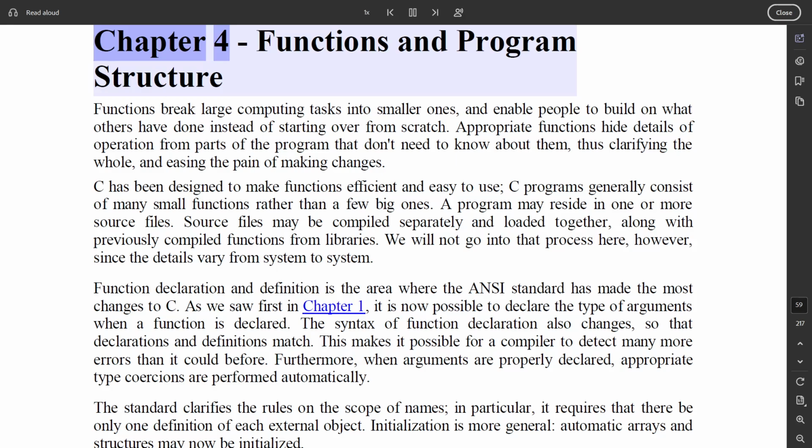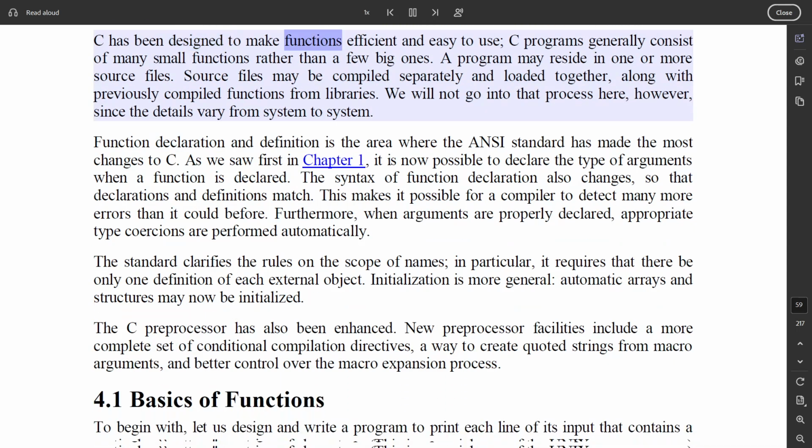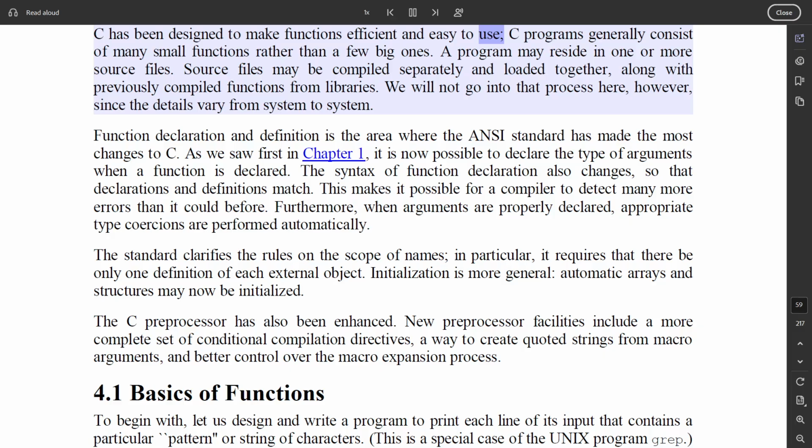Chapter 4. Functions and Program Structure. Functions break large computing tasks into smaller ones and enable people to build on what others have done instead of starting over from scratch. Appropriate functions hide details of operation from parts of the program that don't need to know about them, thus clarifying the whole and easing the pain of making changes. C has been designed to make functions efficient and easy to use. C programs generally consist of many small functions rather than a few big ones.